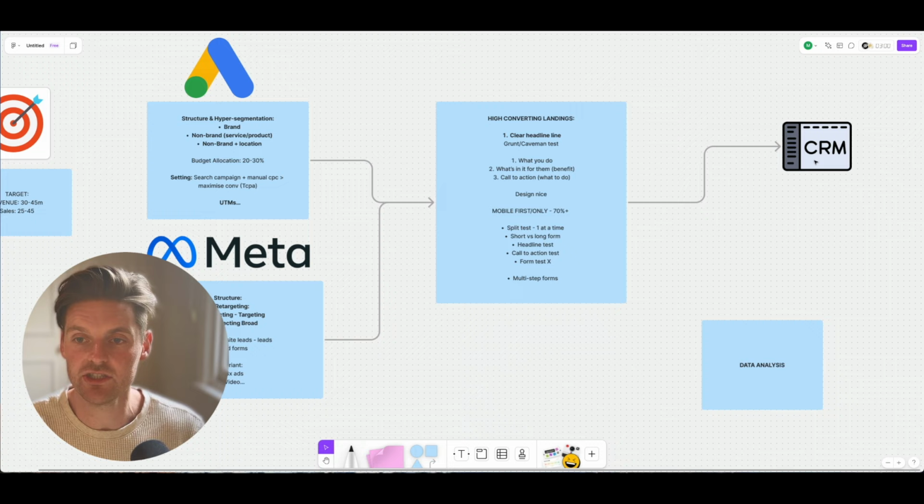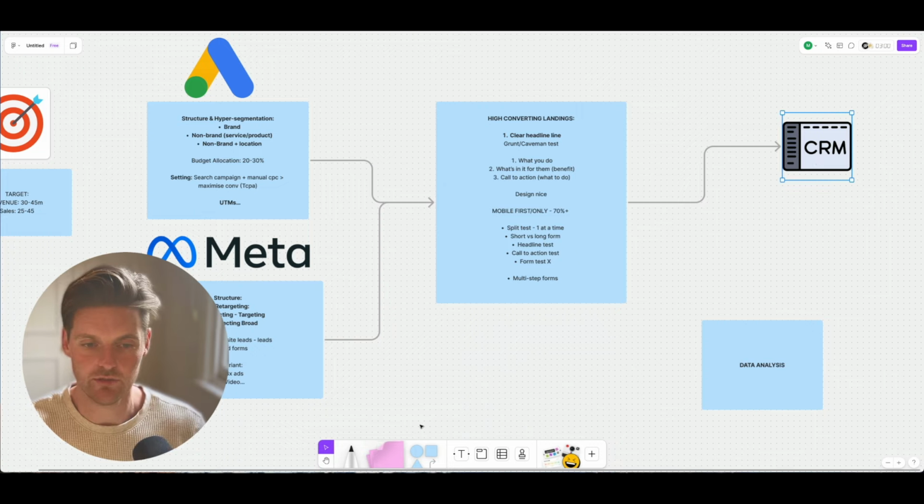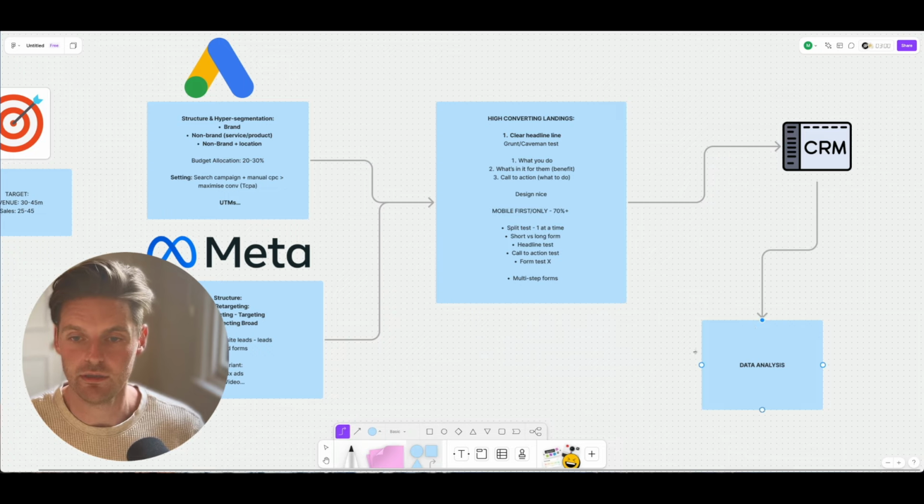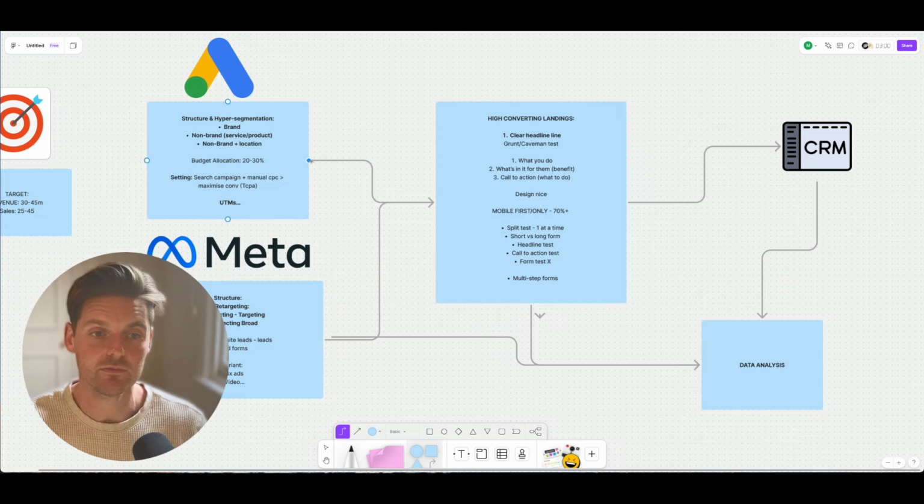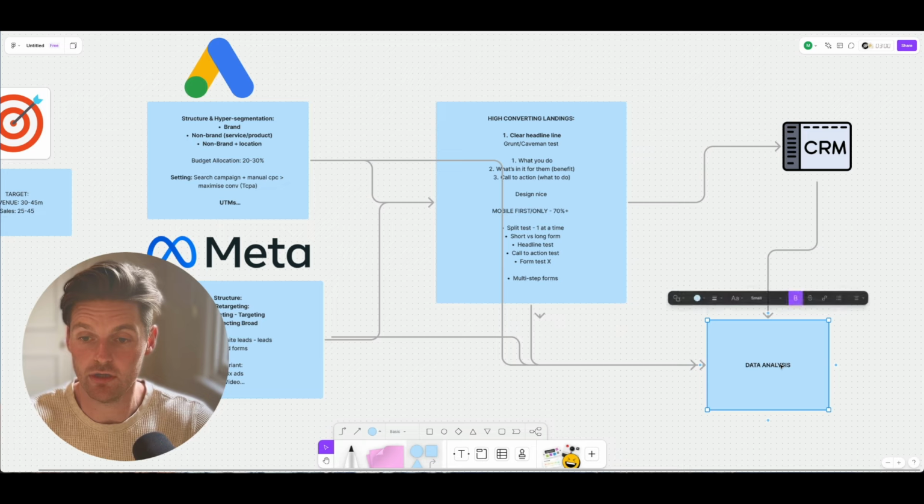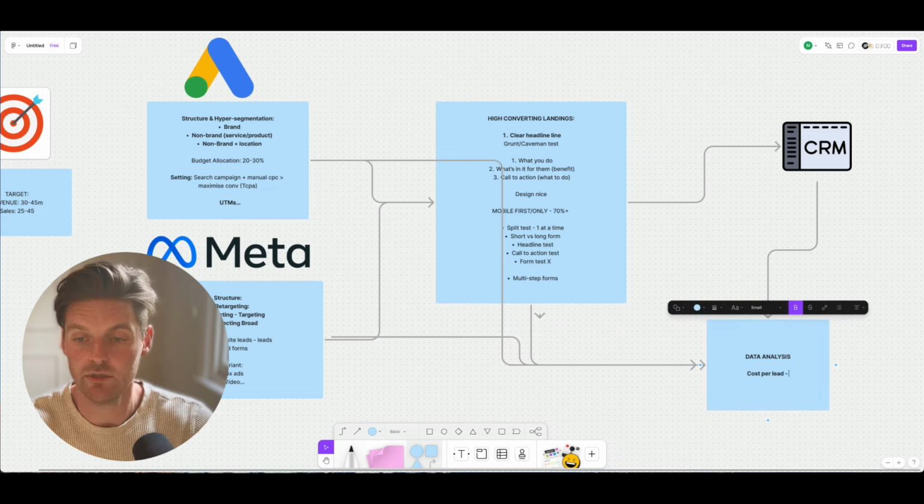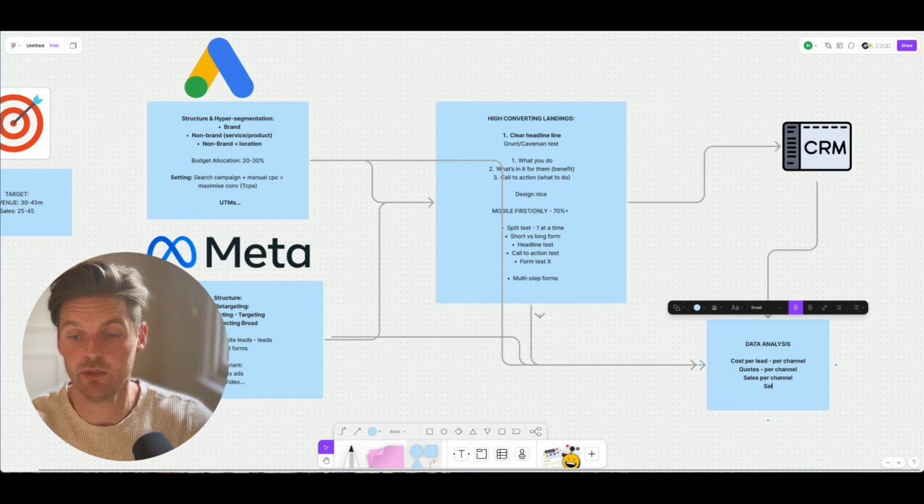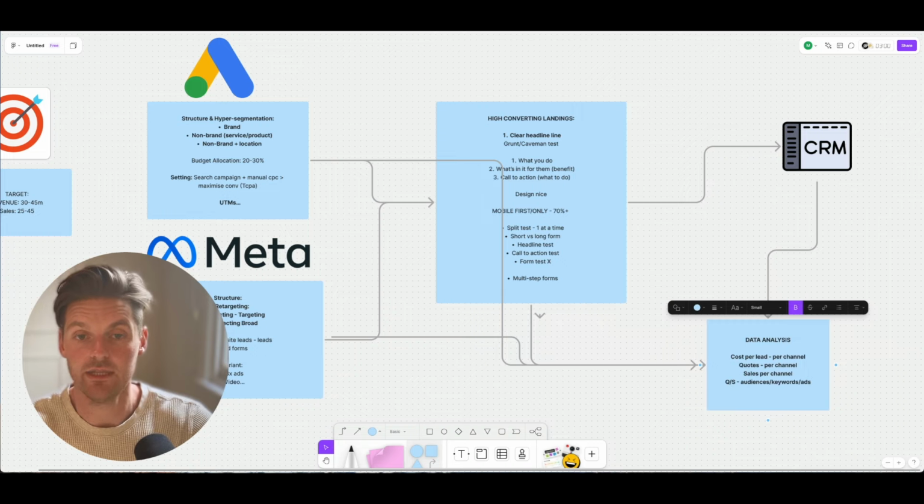So at this stage, you want to be feeding this data in. I wonder if I can get an arrow here, from CRM, landing pages, and ad channels into a data analysis system, and literally starting to do deep analysis on things like cost per lead per channel, quotes per channel, sales per channel, sales per keyword, and then I'll just put in Q and S, which will mean quotes and sales, for audiences, keywords, ads, and then feeding that data back in.